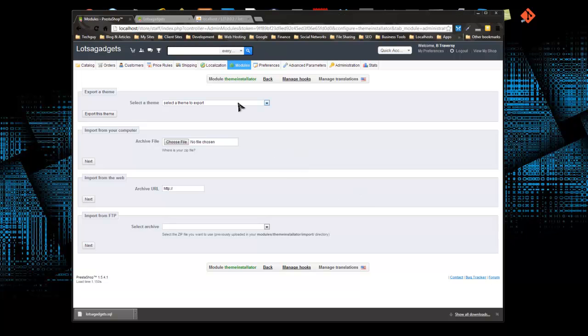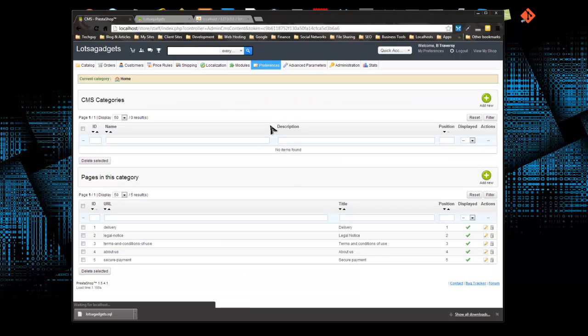So the last thing I want to show you is the CMS. Like I said, Prestashop has a built-in CMS, and we can go to Preferences, CMS, and from here we can create categories. If you've ever used Joomla or WordPress or Drupal, they all have some kind of category system. So we could create maybe a services category and then add pages of each service with that category. And we can add the pages right here.